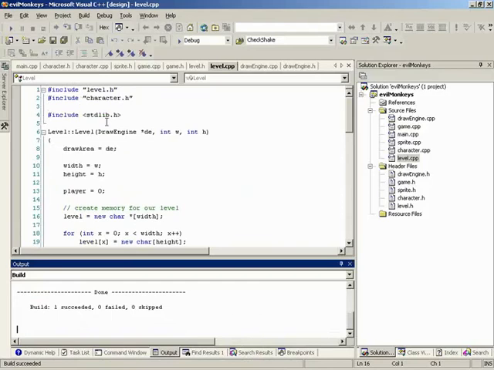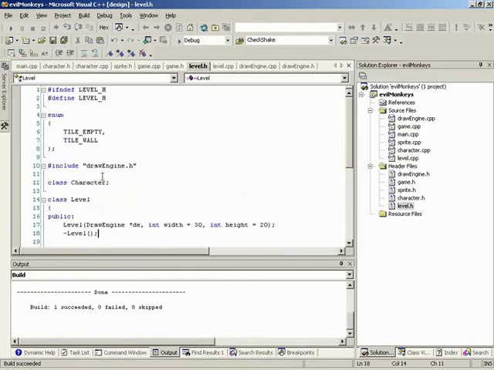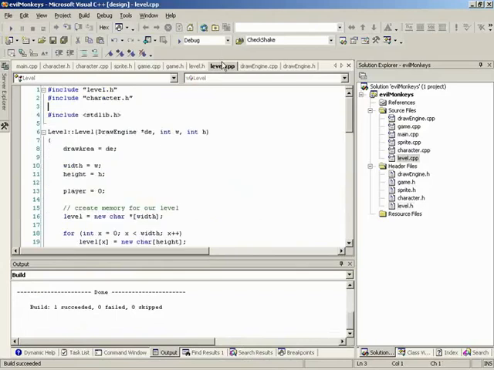Yeah. So the way we have this set up, if we look back in level.h, we have our class character, so he prepares it. But if we go to level.cpp, we need to make sure that level.cpp knows about it as well. It's just the structure of everyone knowing about everyone else.